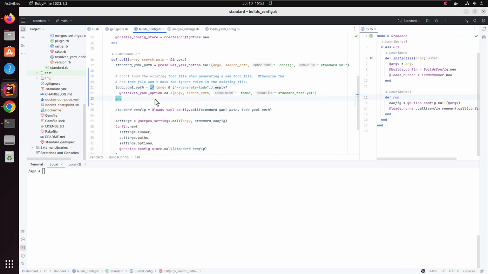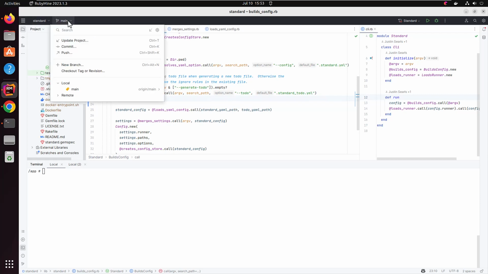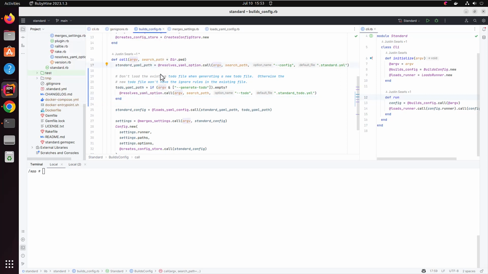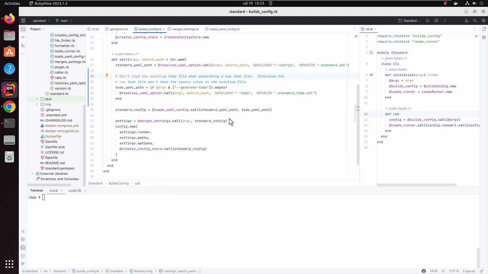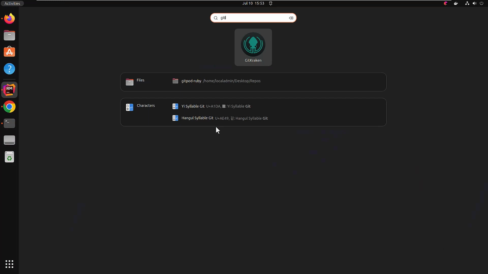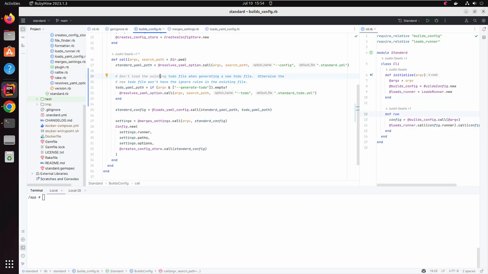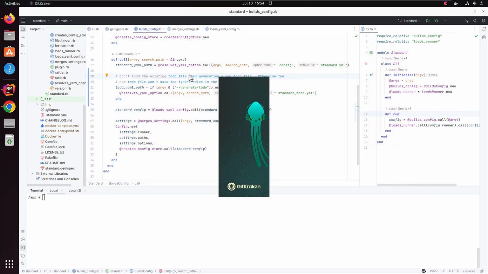Okay, so let's try that. Okay, so let's commit this. How do I see? I'm trying to remember now how this works. How do I do this in Ruby? Actually, let's just use git. Let's do it this way. Don't need that.